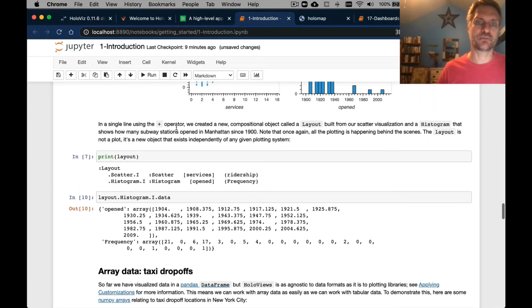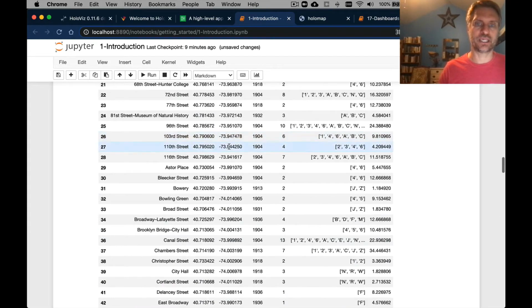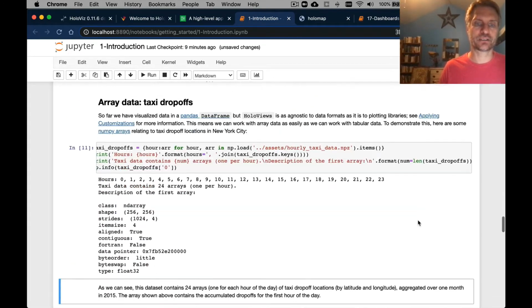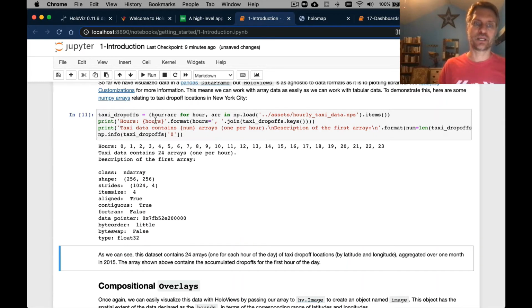This previous data was columnar data, so it tends to fit a nice table format. Let's look at some data that's not columnar data. Instead, this is multidimensional dense array data. In this case, it's showing you an array, essentially a 2D histogram by hour of taxi drop-offs. It's a kind of heat map.